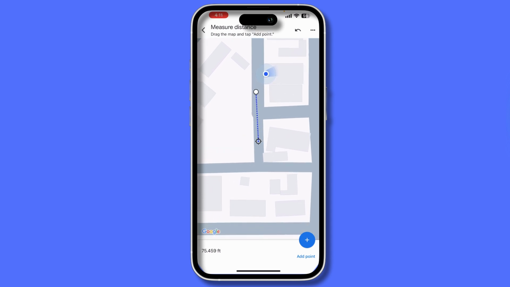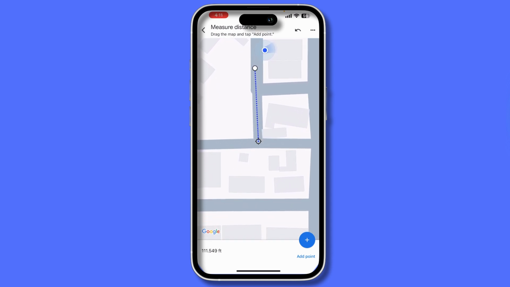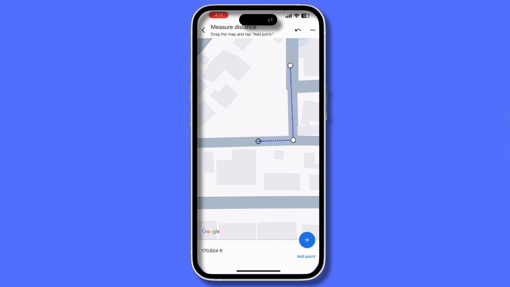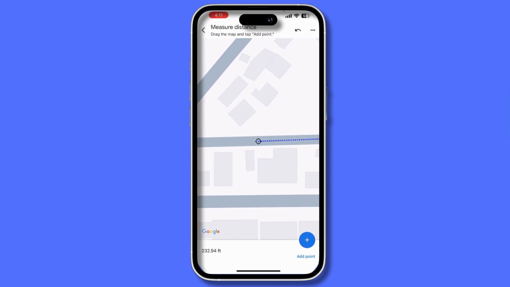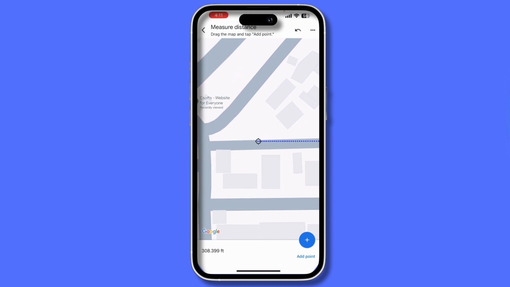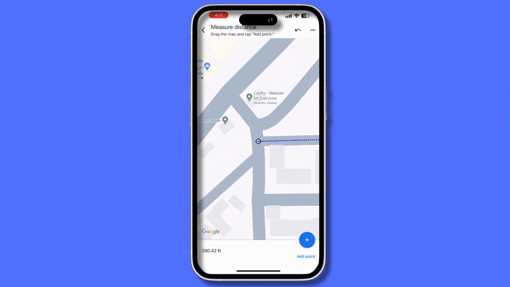And now I'm gonna select it. It only works in a straight line, so just click add point here in the bottom right corner to add a point. Once I click that, you'll see there's a white circle that appears on the screen, and now you can measure the distance in the straight line, and you can click again this add point button to add another point.